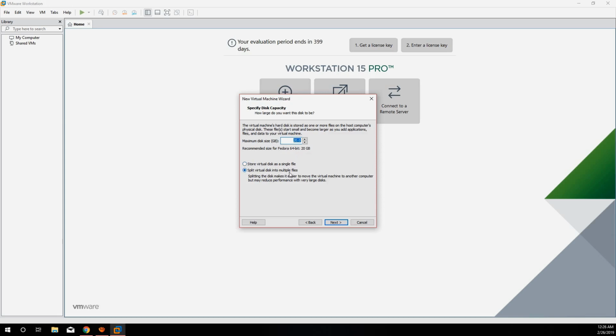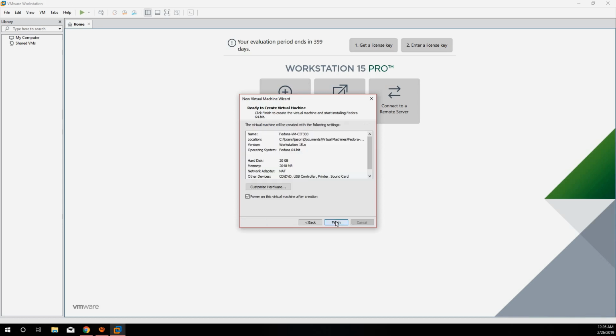Also, when it comes to splitting into multiple files or keeping it as a single file, if you keep it as a single file, that will help your performance, but if you plan on moving it to another computer, then you can use multiple files. I am going to keep it on this computer, so I'm only going to use a single file for better performance.